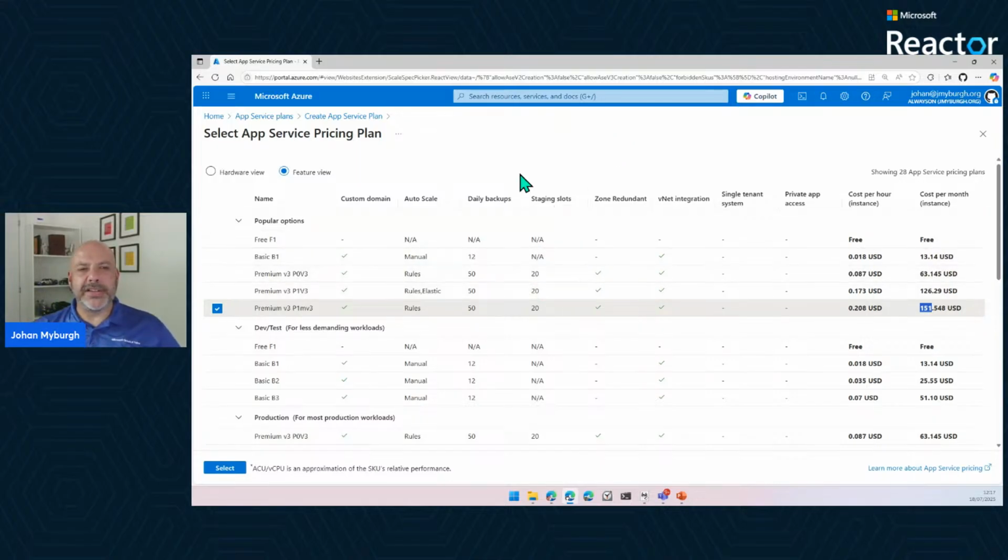You will also see that based on the plan type, I can do things like X amount of daily backups. You can see some of them have got staging slots. Some of these are zone redundant. Some of them have got VNet integration. It just depends what you're trying to achieve.